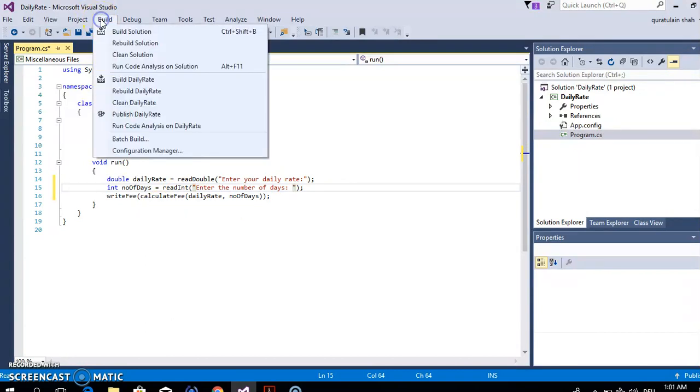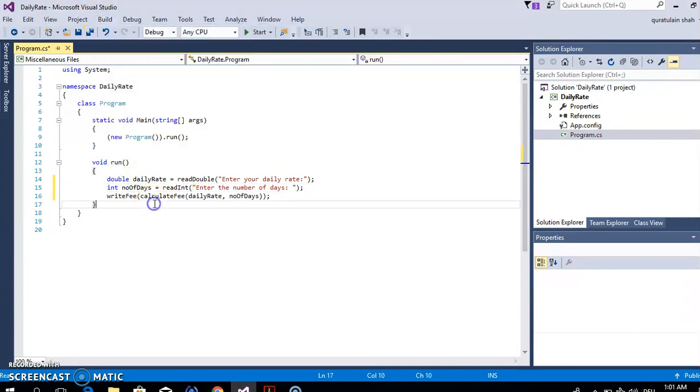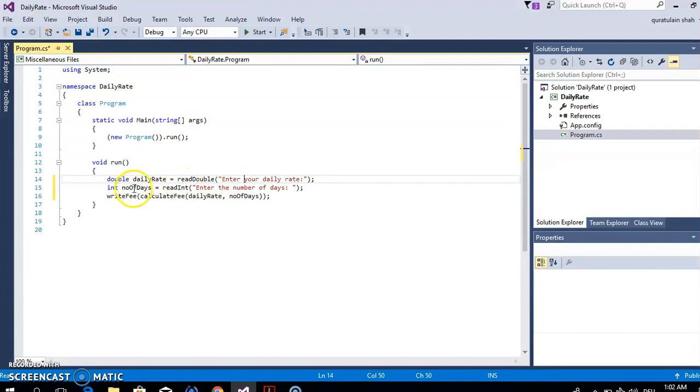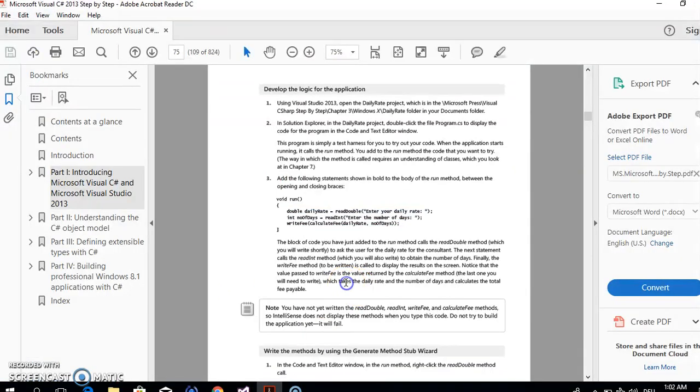Let's try to build it. But as we can see here, we don't have these functions. We've not implemented them yet. So overall, it seems that we are reading a rate from an input, and similarly the number of days, and then we're going to calculate a fee according to it. So let's go to the next part.